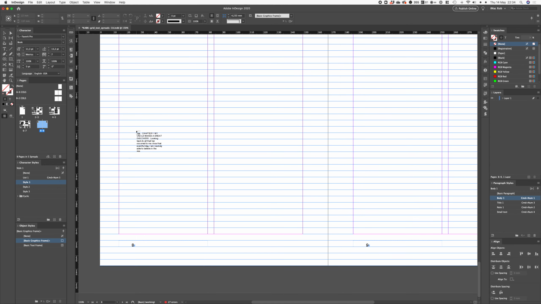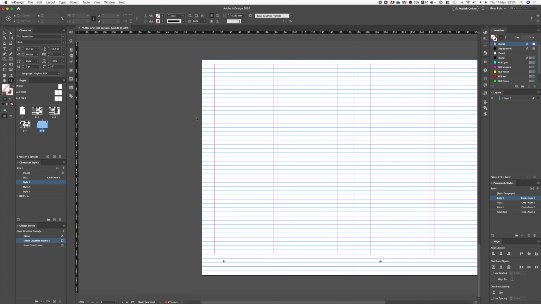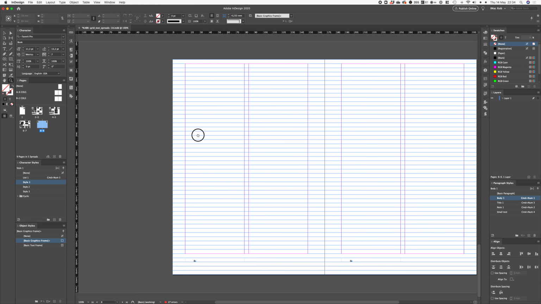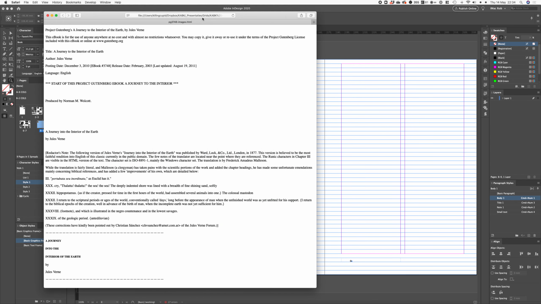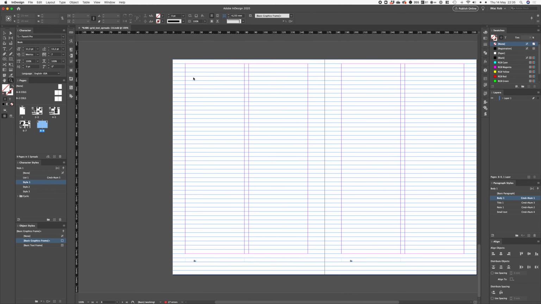So I'm going back a couple steps. Instead of using a text file, I also found an HTML file. So the HTML file, I opened it in Safari. There's an HTML file of the same book, A Journey to the Interior of the Earth. The only thing I do is I do Command A, so I select everything, Command C. So now the text is loaded to my clipboard.